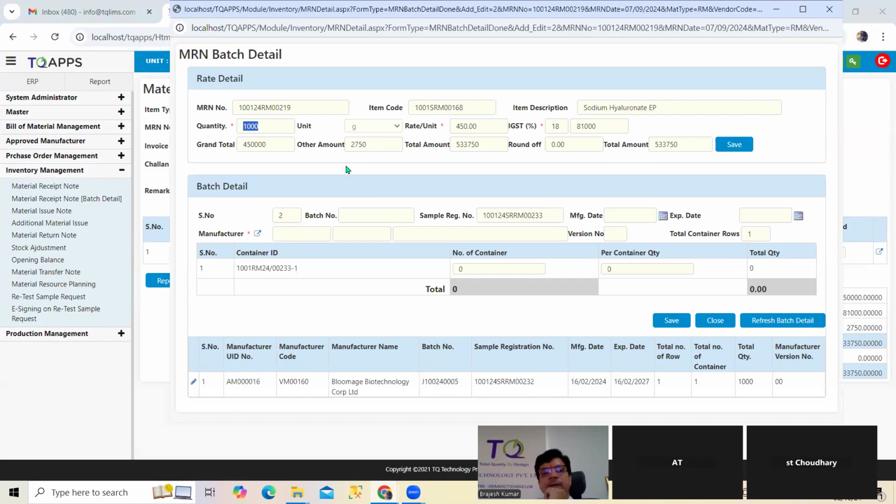Grand total, other amount, and total amount you need to put here. Then containers quantity: how many containers you received, and what quantity per container, you can put here. Batch number and other things you need to put here.